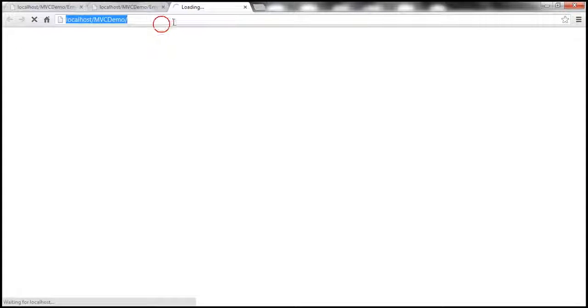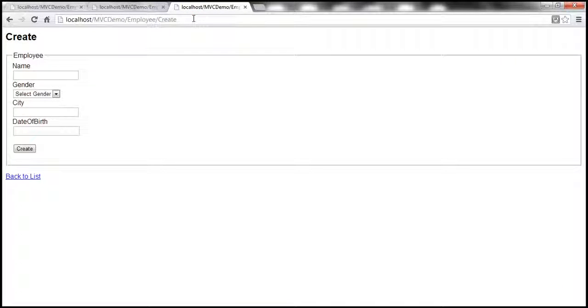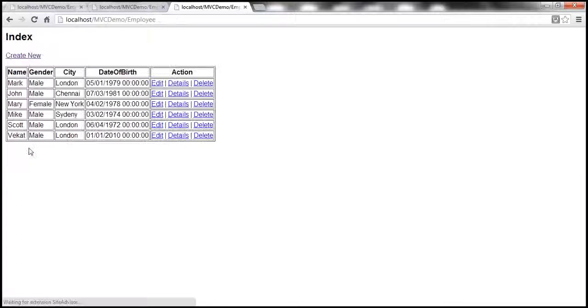So let's navigate to employee, create view, and then let's populate with some data. And let's click on create. Look at that, the new employee is added.